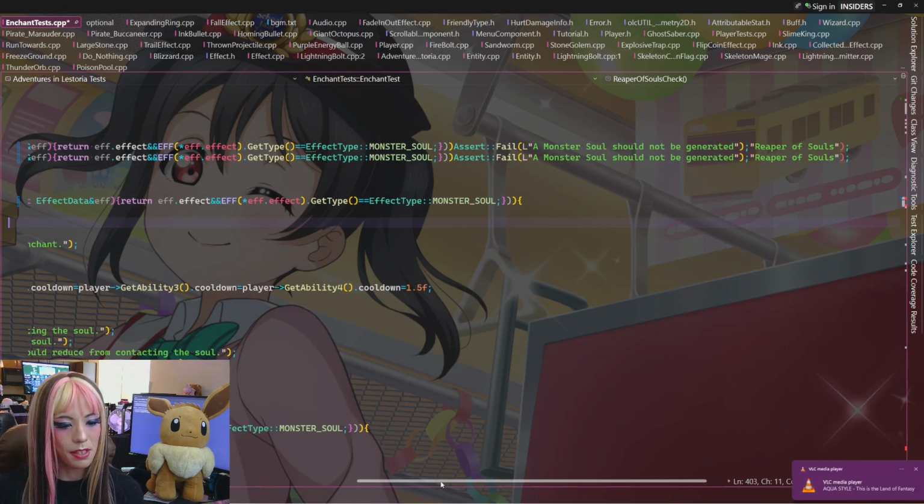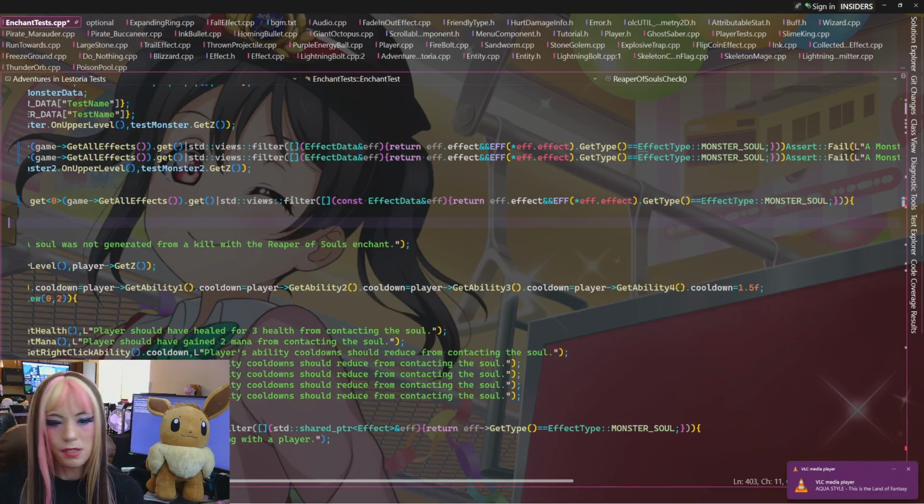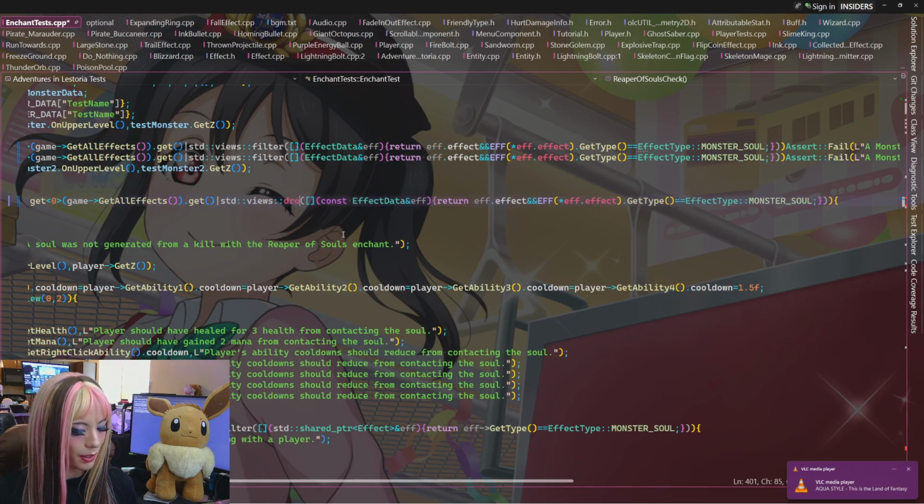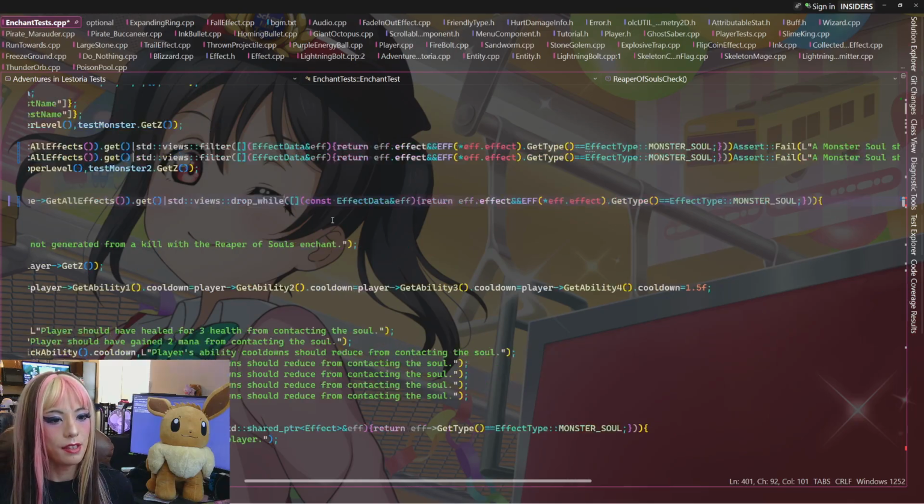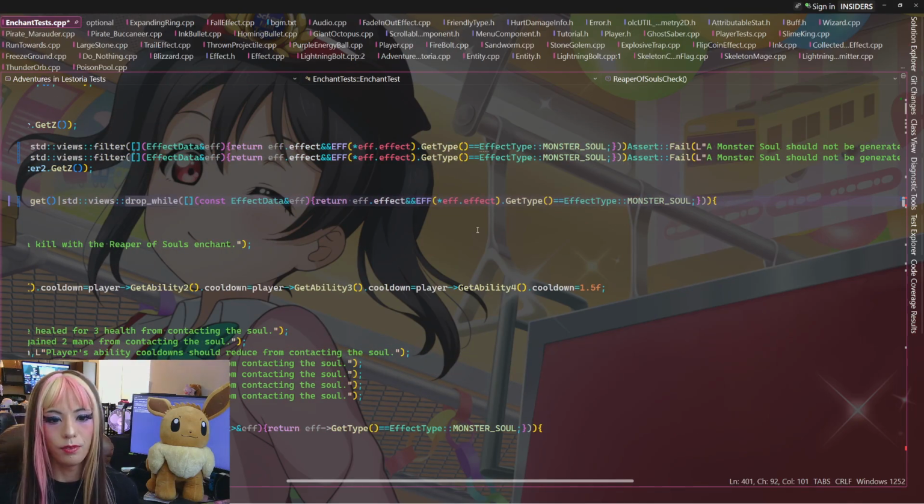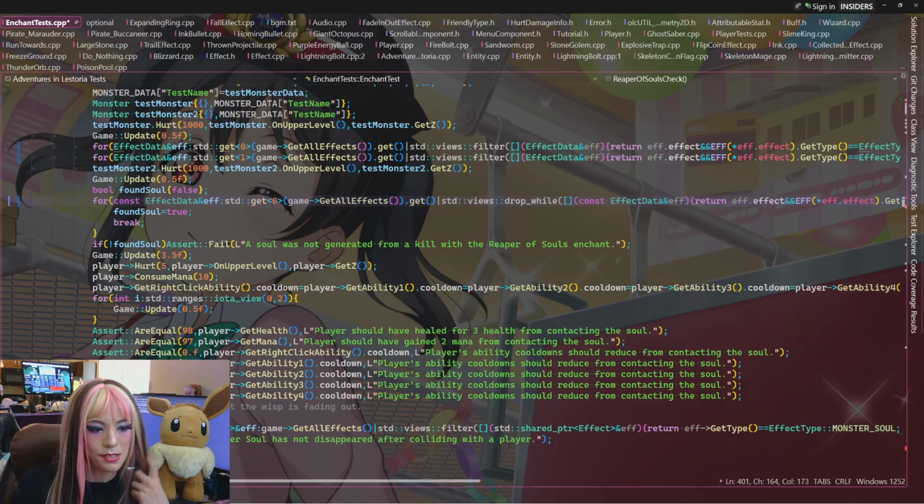Okay, so we can do that. That's fine. So instead of filter, let's use drop while, and then just say drop anything that is not a monster soul, right? So then if we find a monster soul, it populates the list. Or is that the opposite we want? I think that's the opposite we want.